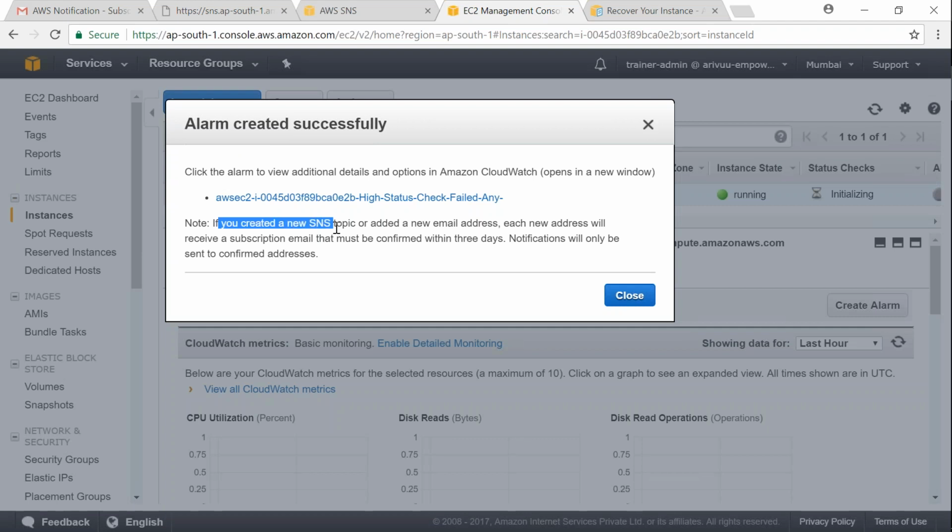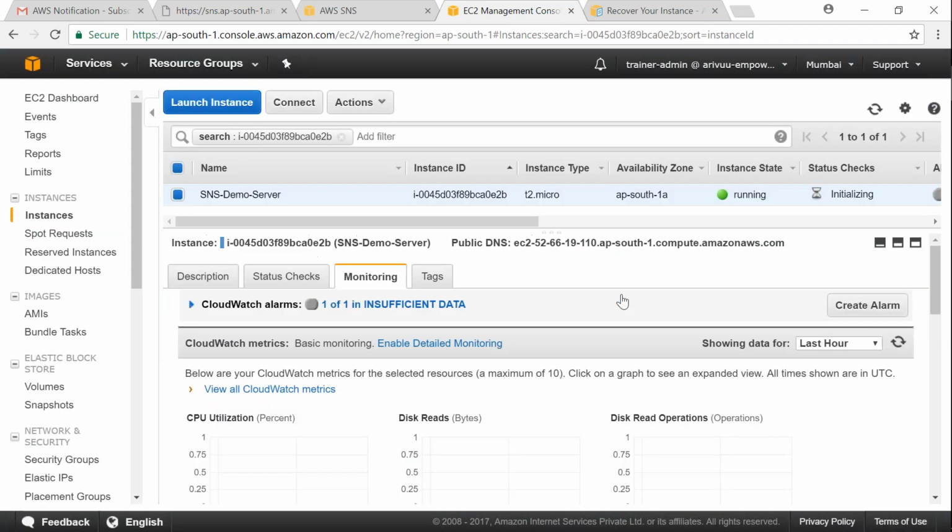If you created an SNS topic or add a new email address, each new address will receive a subscription email within 3 days. That must be confirmed, that is accepted. The request must be accepted within 3 days.